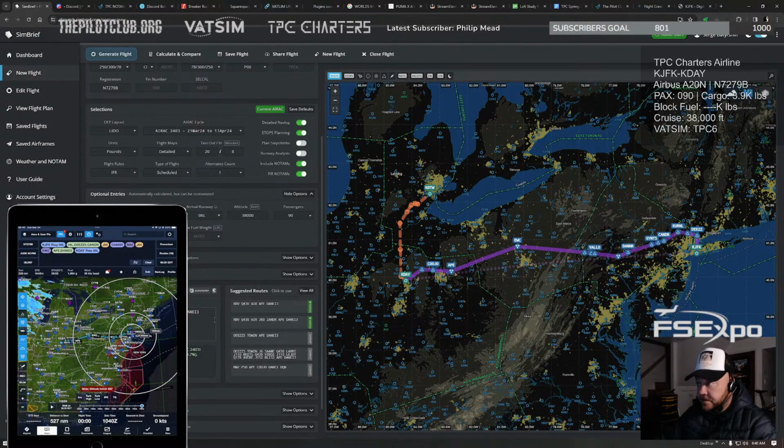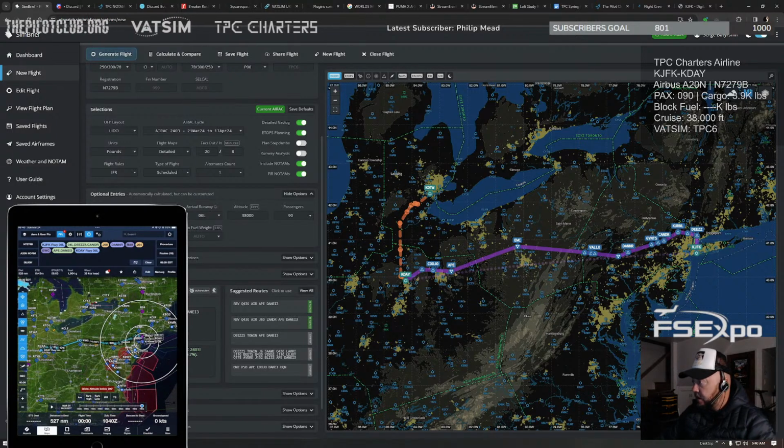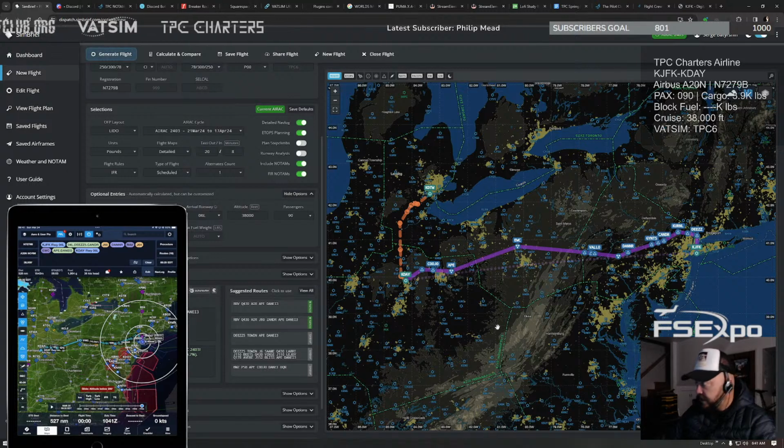Gonna analyze. So this is our route. Now, as you can see here, it matches our route in ForeFlight, so we have that correct. So that's looking good.